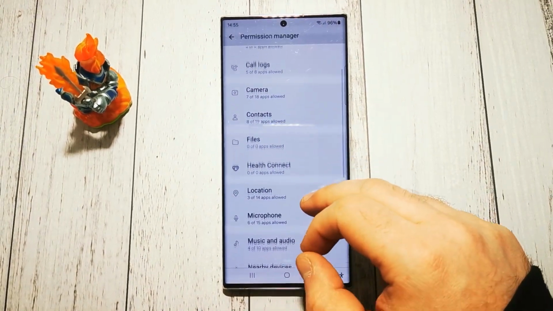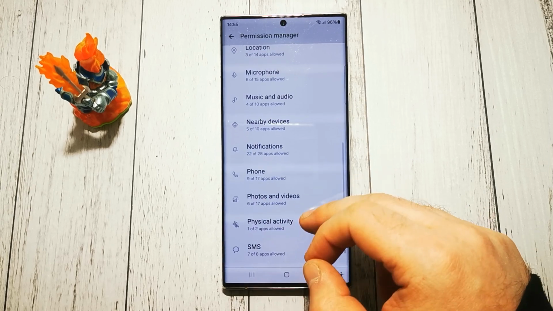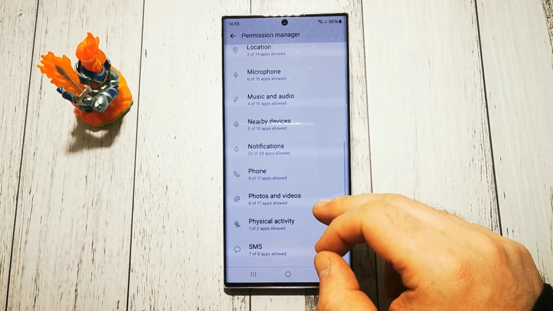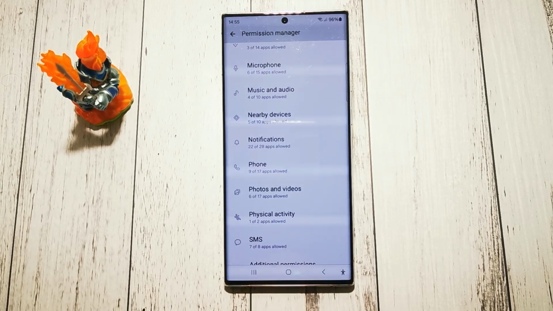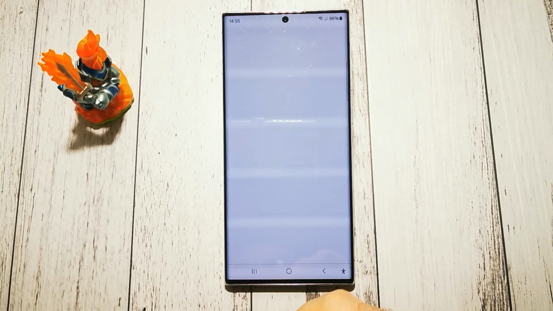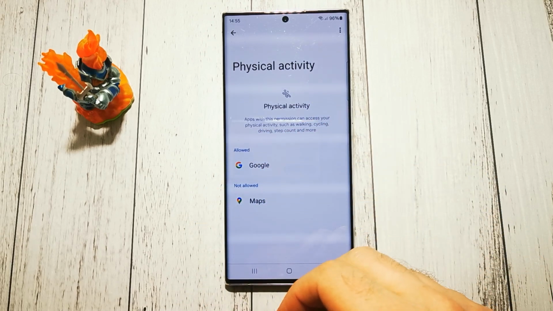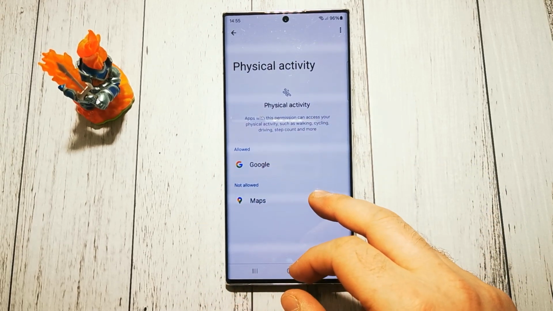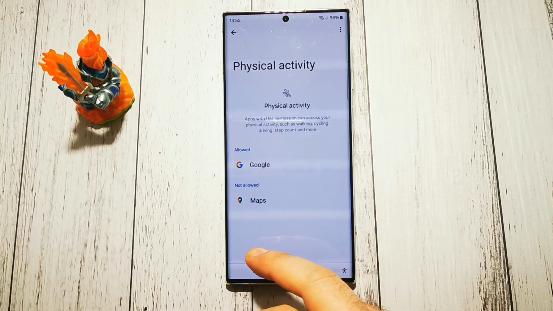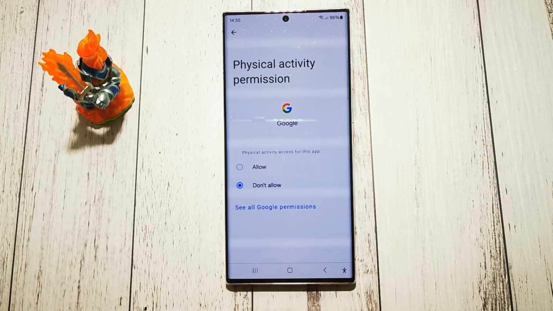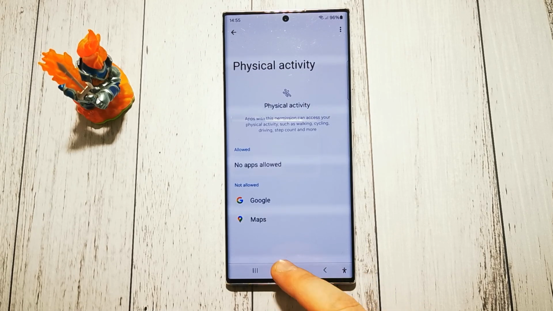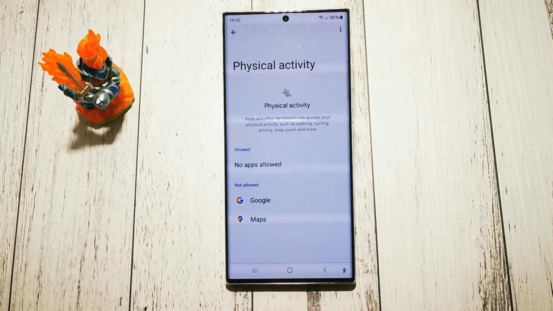And in permission manager we have every permission possible on this phone, and here we have physical activity. Right now 1 application out of 2 installed is allowed to access our activity here. So let's revoke our permissions to Mr. Google here. Do not allow, back out, and now Google is not allowed to access this information on our phone.